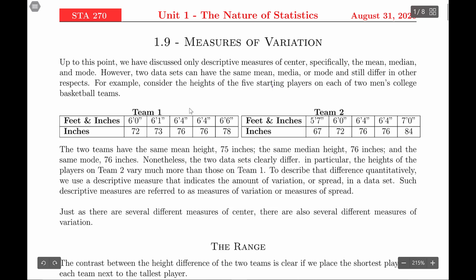But here we're looking at, right now, two teams, and we're talking about the heights of their starting 5 basketball players. Team 1, we're given the height in feet and inches, and then we just change that completely to inches, so 6 foot is 72 inches and so on. And then we have Team 2, and we have the height of that team's starting 5 in feet and inches, and then we also have just in inches.